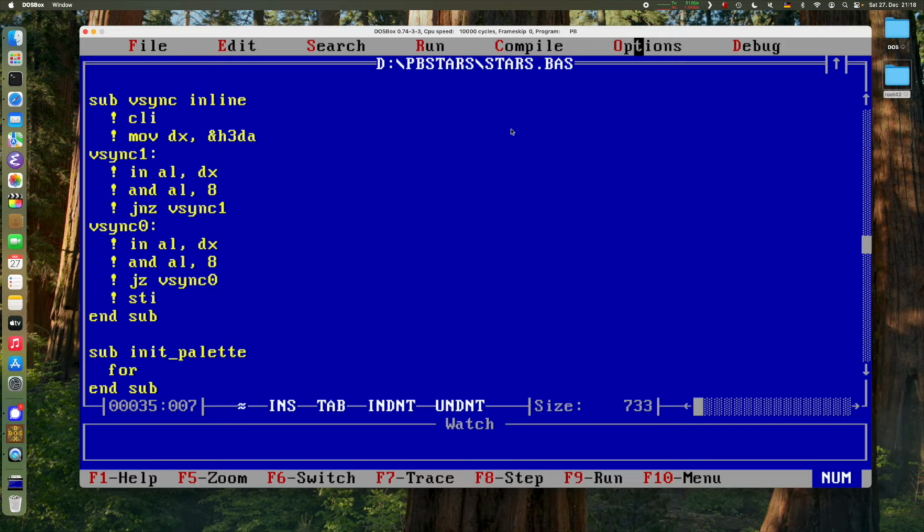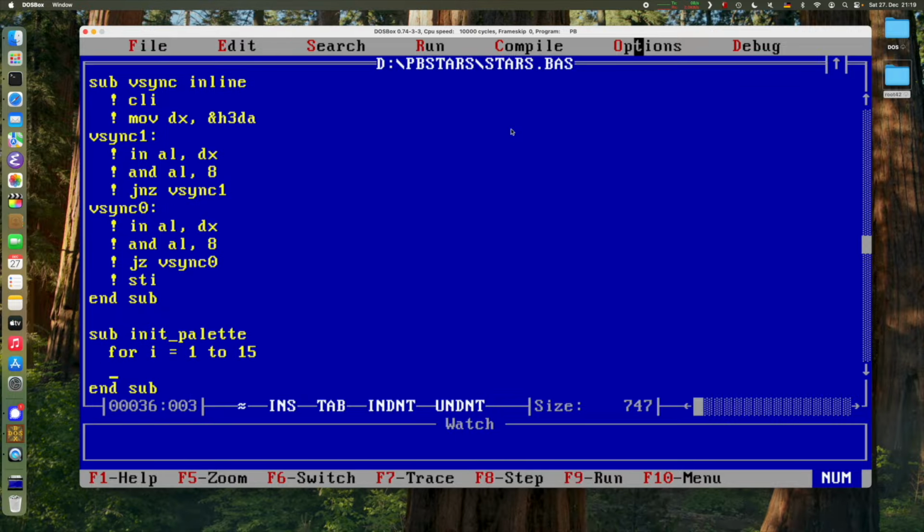Here we are going to do a for loop. We don't need to change the color black. That's fine, so we leave it out. So we're doing the run variable I from 1 to 15. And we loop with next I.